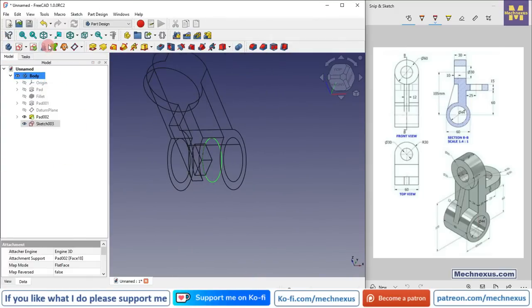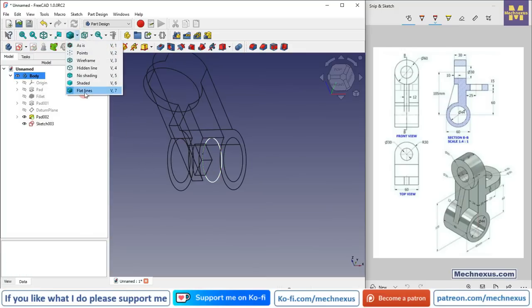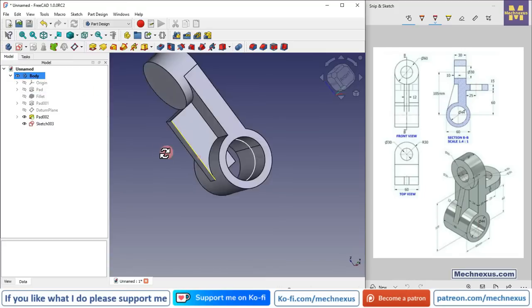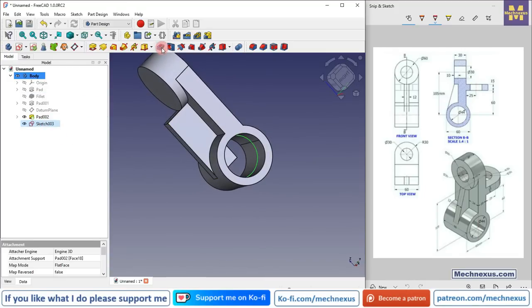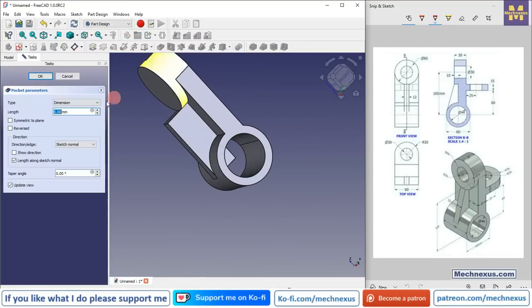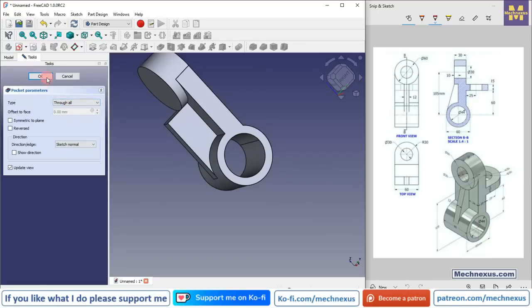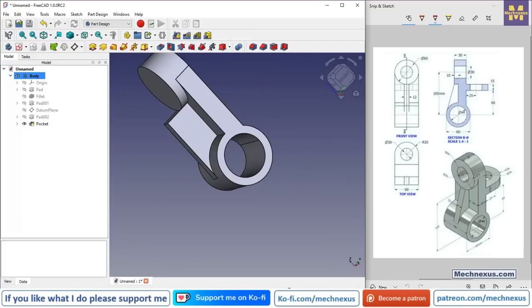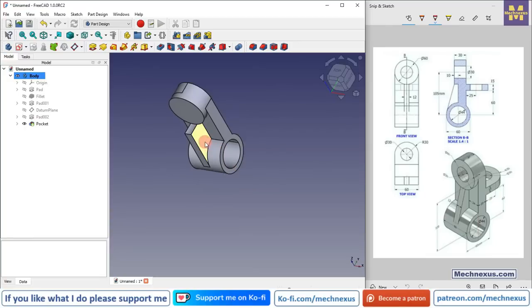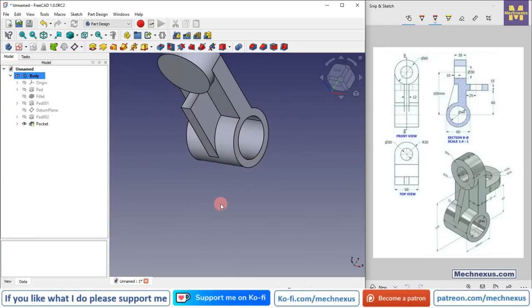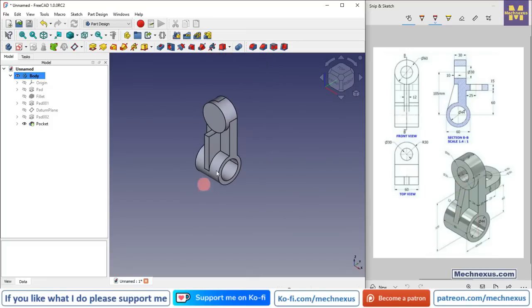and we will switch to the flat lines, and we will remove the material. Select the sketch, click on extrude cut, and from here say through all, say OK. And now we will press 0 for isometric, and we will remove the material.